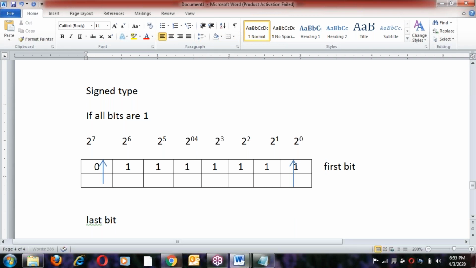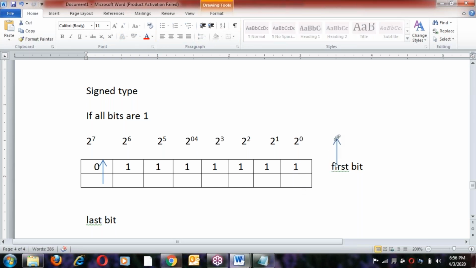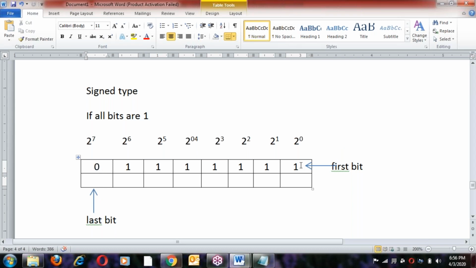In the 2 bytes of location, this is the first bit. Next, this is the last bit. This is the first bit, and this is the last bit. So first bit, last bit.